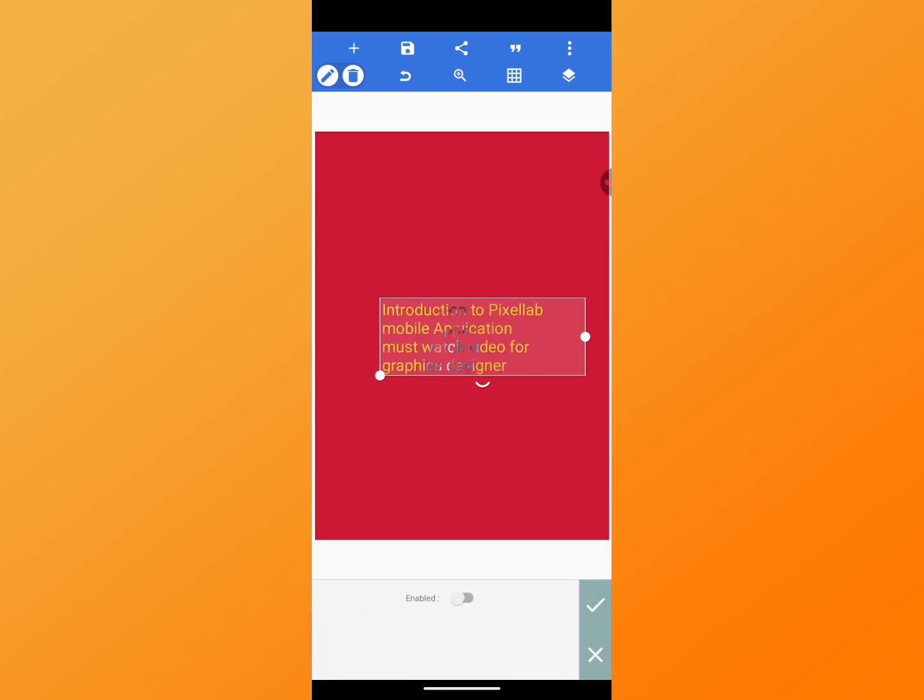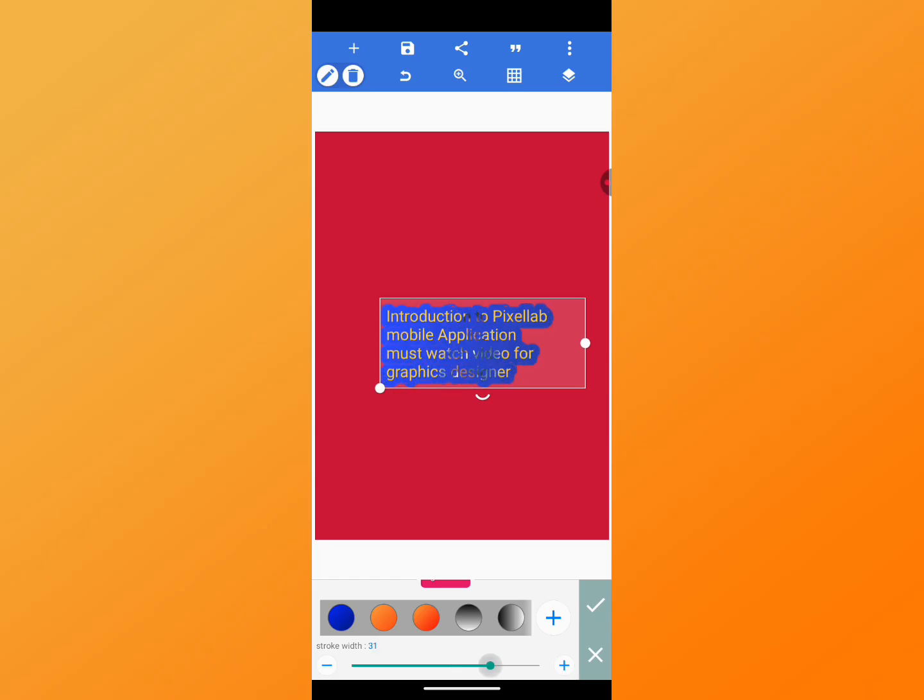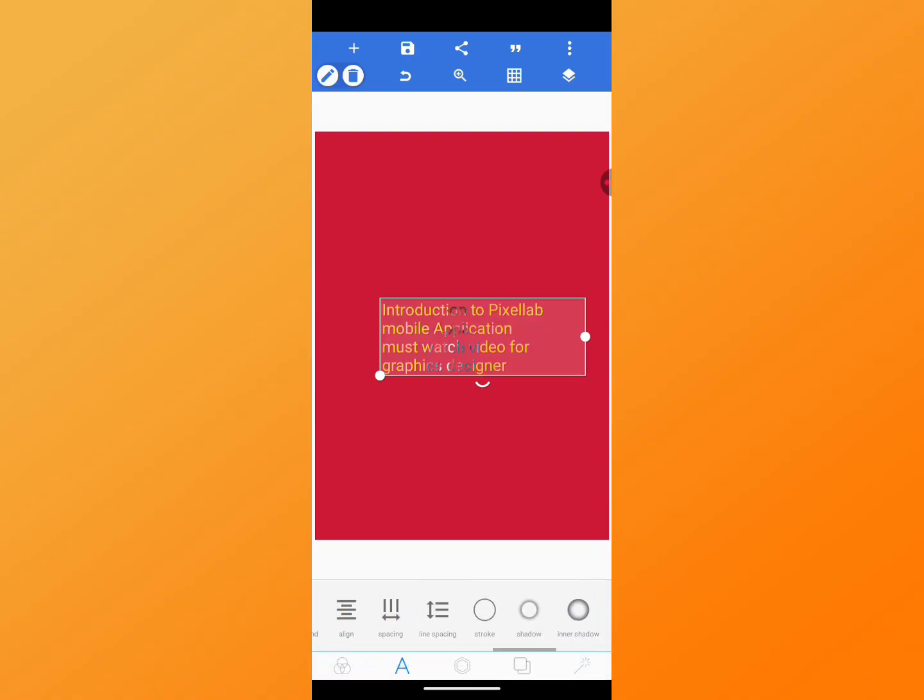So to add stroke to your text, you press on the stroke, and you can see right here you can just change the color of the stroke to white and to any color you want it to be. And if you wish, you can just choose gradient, and you can increase the stroke size to any size you want it to be.